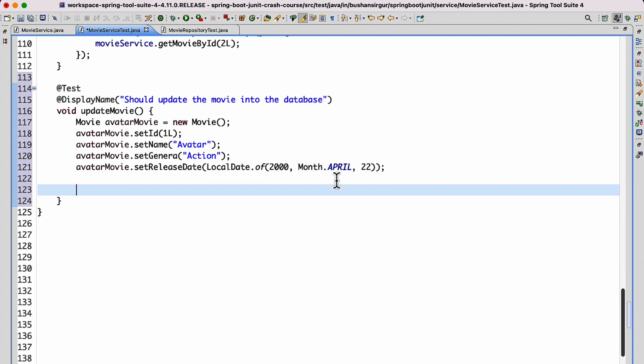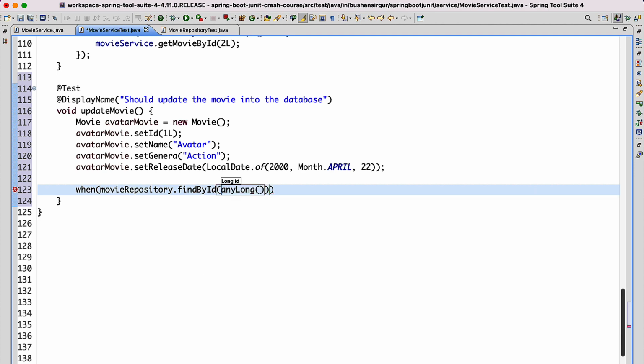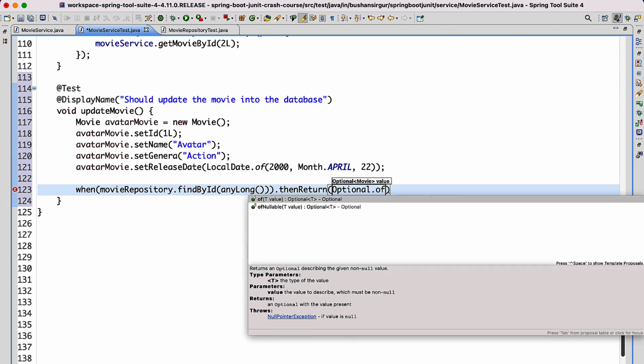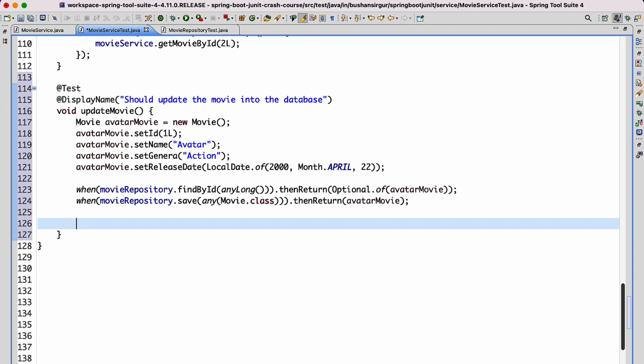Once we set up the data, next we need to stub the method: when movie repository dot find by ID, and we can pass any long. We have to pass a long to this find by ID, so we can pass any long type. Then we have to return the avatar movie. We are going to make use of Optional.of and avatar movie, which is our movie object. Next we have to stub the save method as well. When movie repository dot save, and we're going to make use of any, and if you pass any movie object, movie dot class, then we have to return the avatar movie object back. Okay, now we have stubbed these 2 methods.